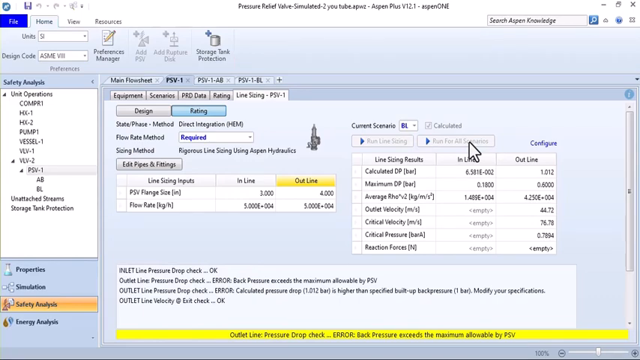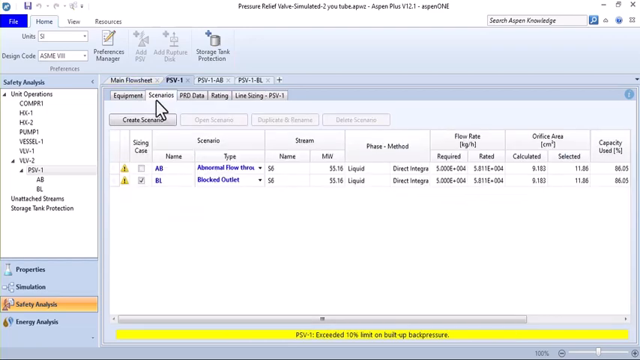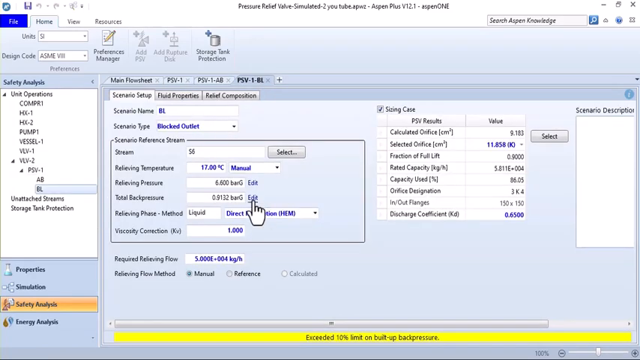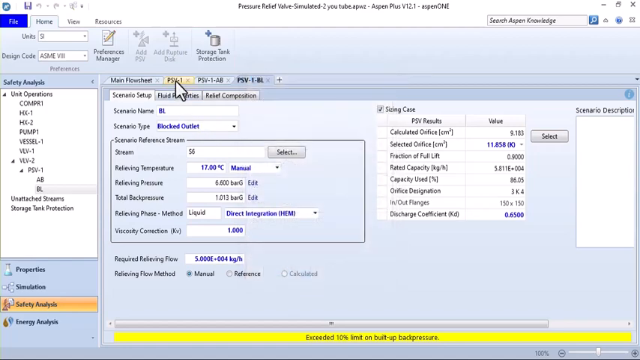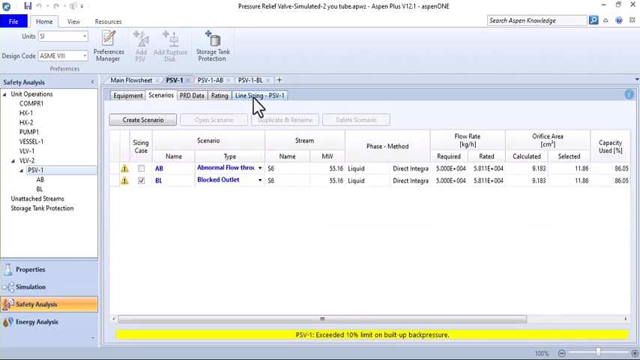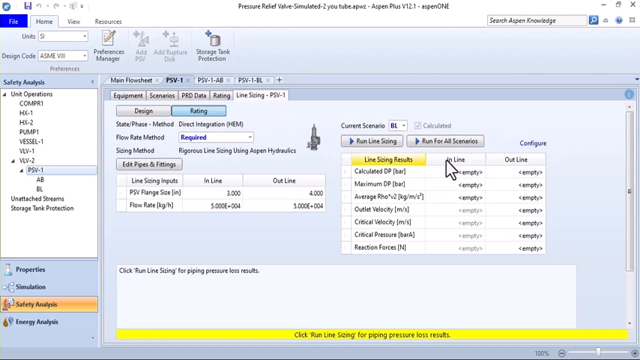Okay, it says that the back pressure drop exceeds the maximum allowable pressure drop. The calculated pressure drop is higher than 1 bar gauge, so I can go to the scenarios part, choose this scenario and open the scenario and change this part to 1.1 bar gauge. Okay, I'll go back to the PSV1 line sizing for PSV1 and run for all scenarios again.